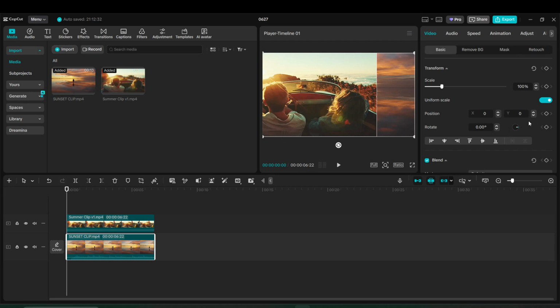Now let's position the bottom clip on the left side. Click the clip on track 1 to select it. Go back to the same area in the top right panel under Video and then Basic, and find that same Position X field. This time type -960 and press Enter. CapCut will immediately move that clip to the left half of the canvas. With both position values applied, your two videos now sit side by side in a balanced split-screen layout.